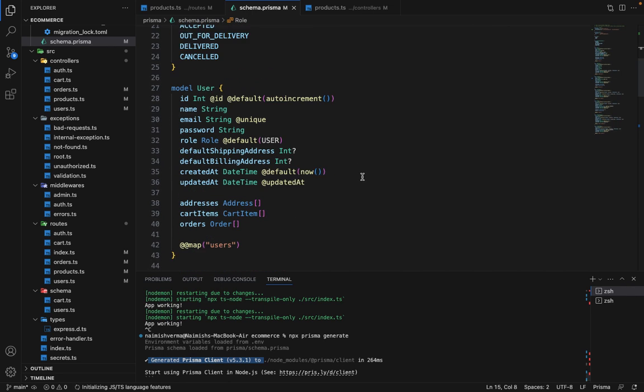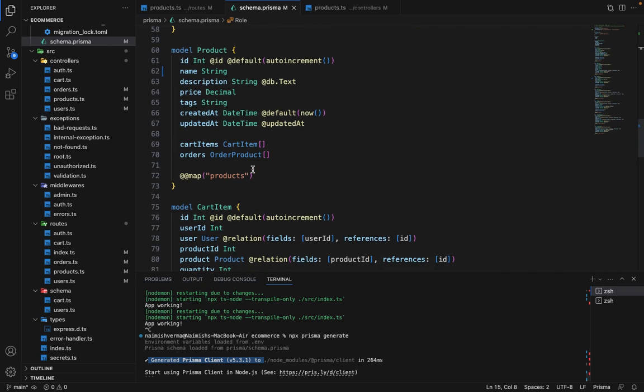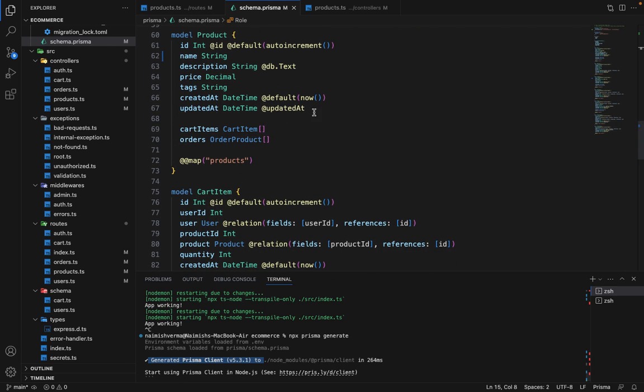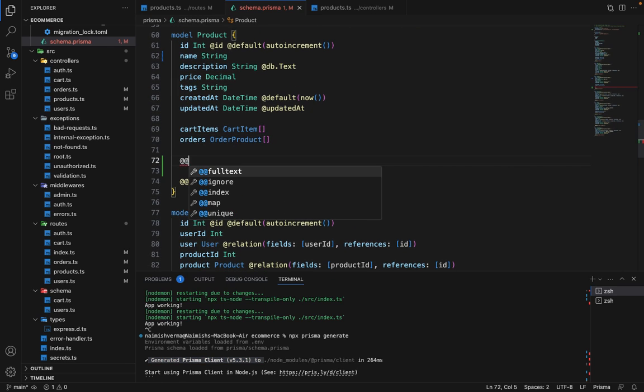Now in order to enable this for the products, we have to add an index as well. So in the products, we will say at full text search. And here we have to list all the columns through which we want to search a given keyword. So we will say name, and we'll say description, and then we'll say tags. So in these three columns, we want to search a given query.